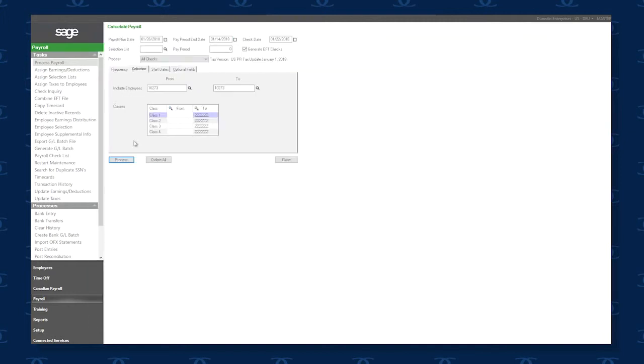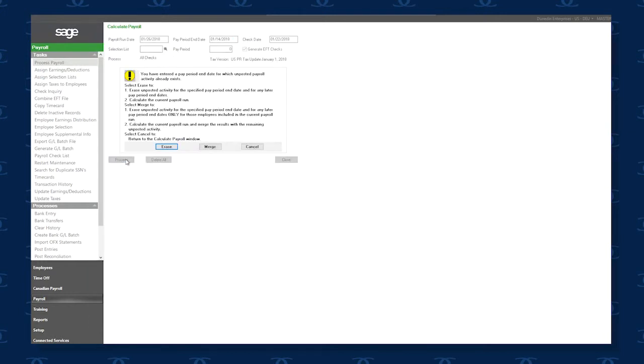So here back in time cards, my parameters are set. I'm going to hit process. Now here, if you're processing this employee while a full payroll is also being processed at the same time, you'll want to use merge so that you're only focusing on recalculating this one employee and not erasing the whole payroll and recalculating it.